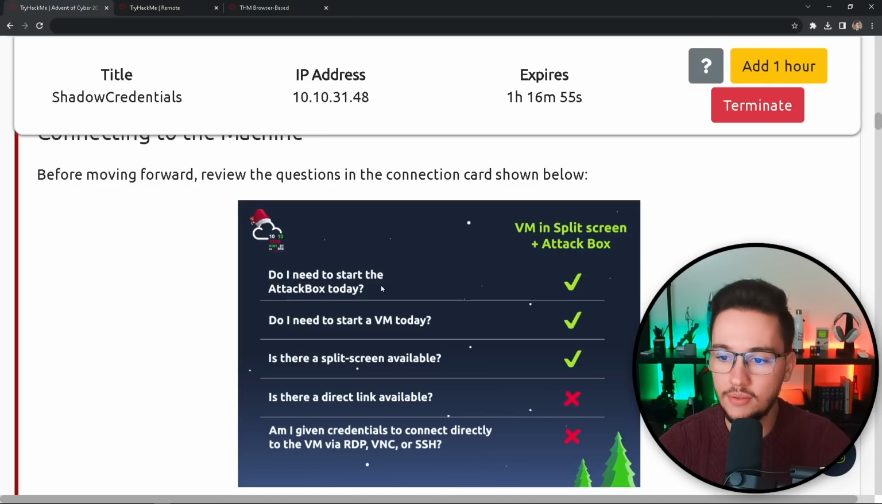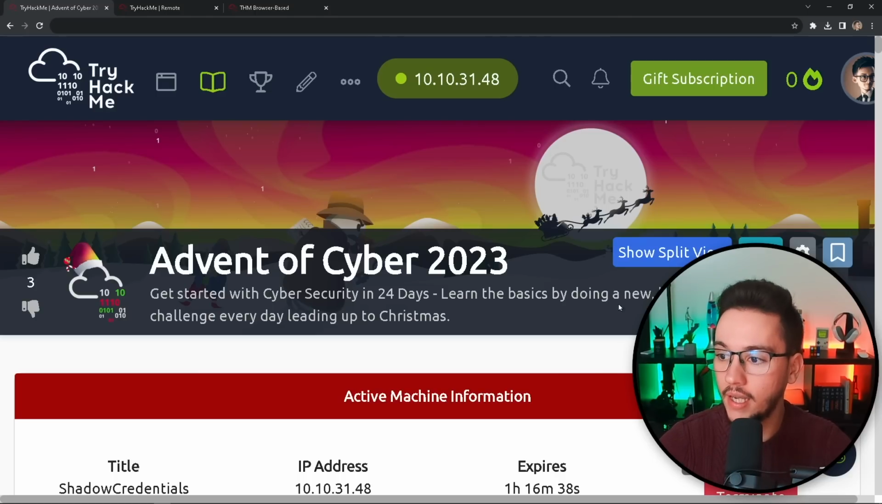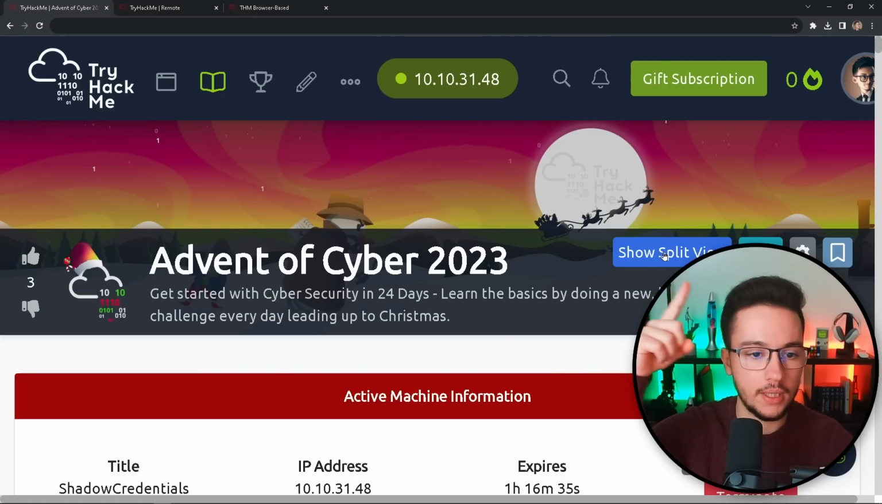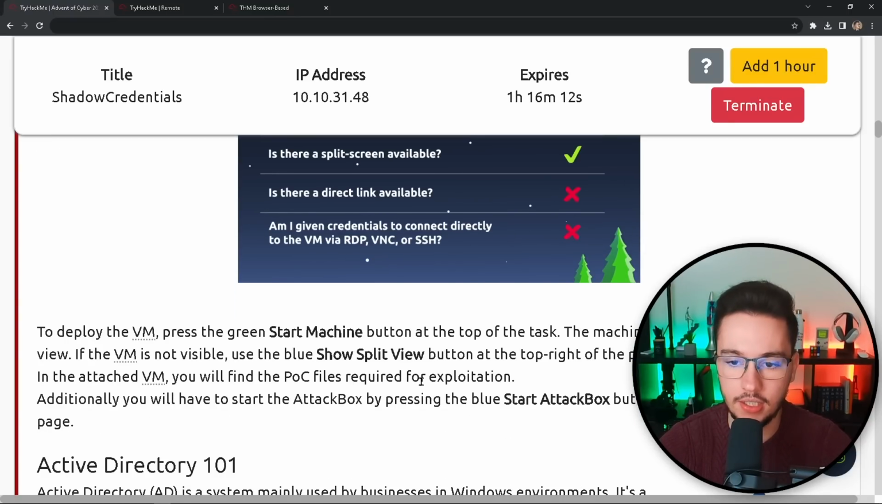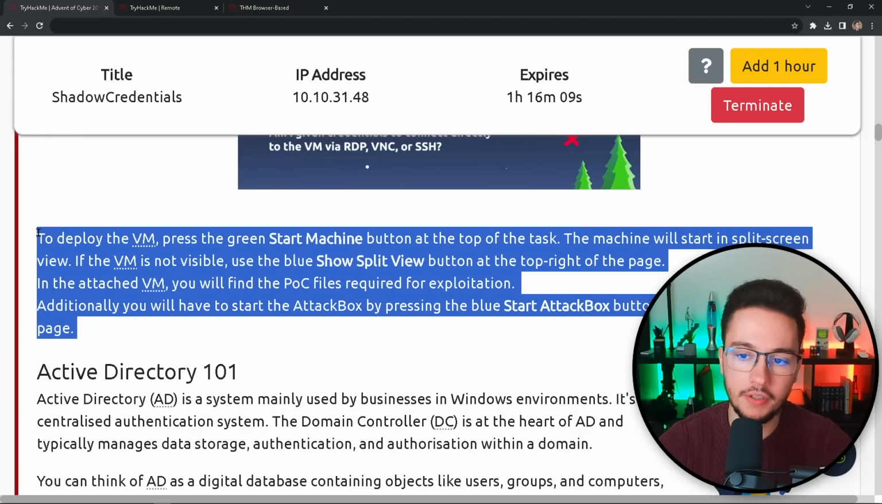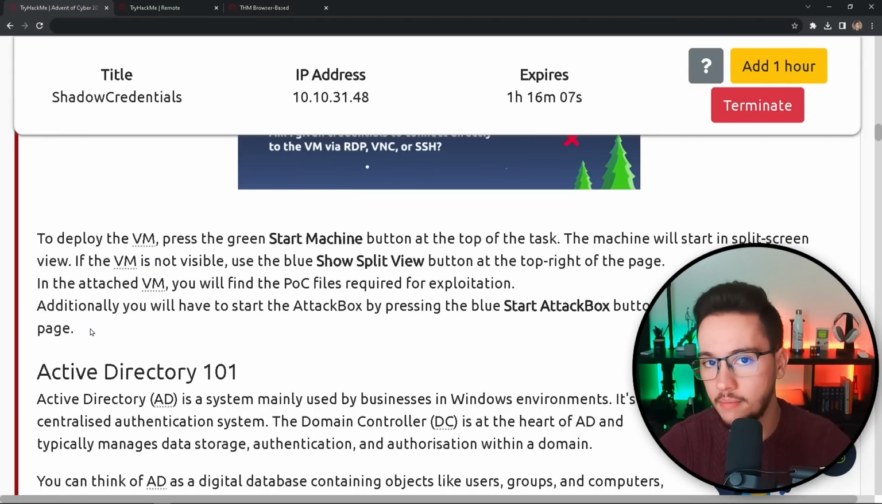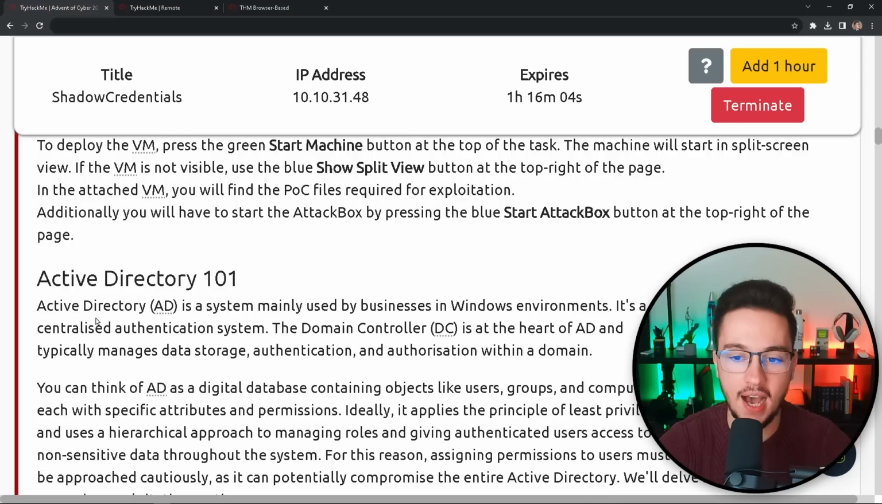So do I need to start an attack box today? Yes. Do I need to start a VM today? Also yes. And is there a split screen available? Also yes. By the way, if you want to use the split screen, and I know that I'm not using it, you can just go to the top of the page right here and click on this very big blue button right here on top of my head as well. Now, let's go back. So yeah, there's no direct link available and there are no credentials to access any VM via RDP, VNC or SSH. All right. So if you follow all the instructions here, you'll be able to deploy the VM in an attack box, no problem. I just wanted to get that out of the way.